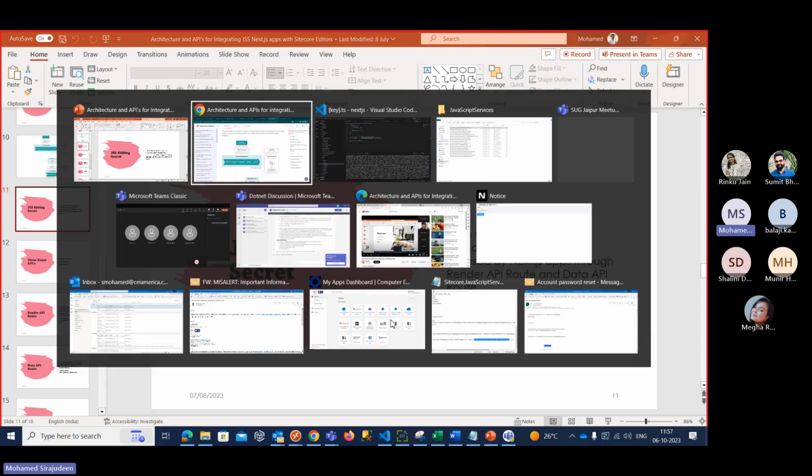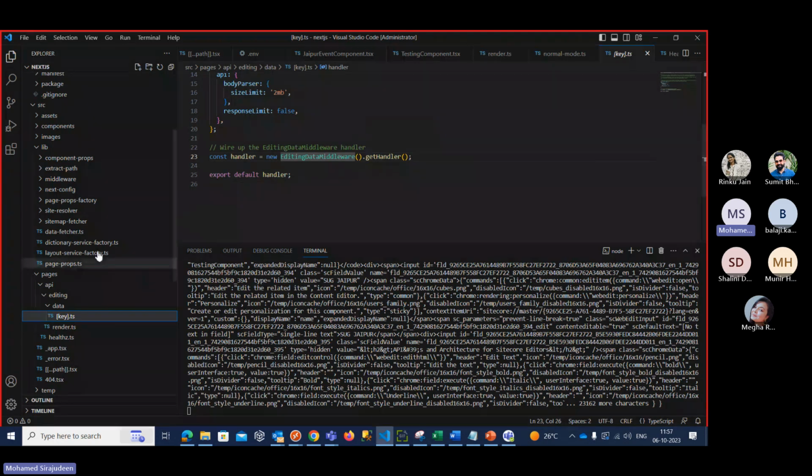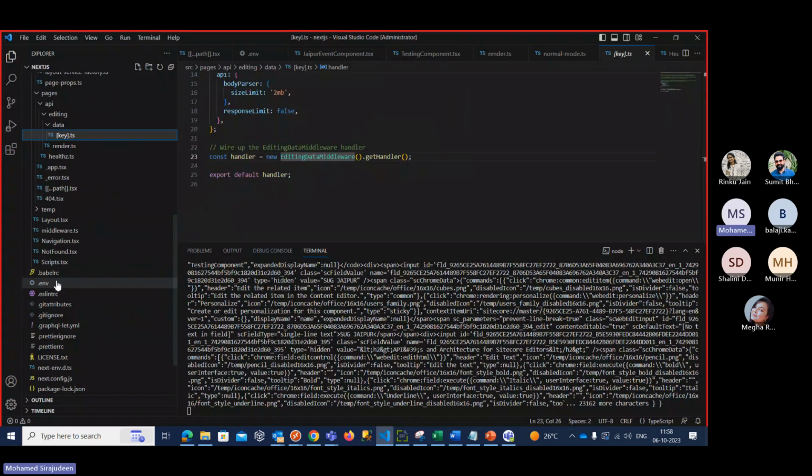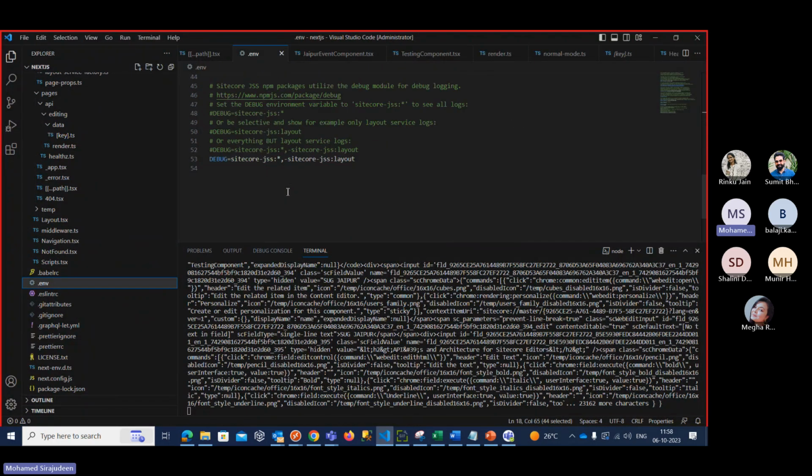I think we're running out of time, so I will show that in the debug quickly. In the environment file, if you want to debug something, you can enable this. Normally it is disabled. If we enable this particular line for debug Sitecore JSS and Sitecore JSS layout, then you can debug the things.